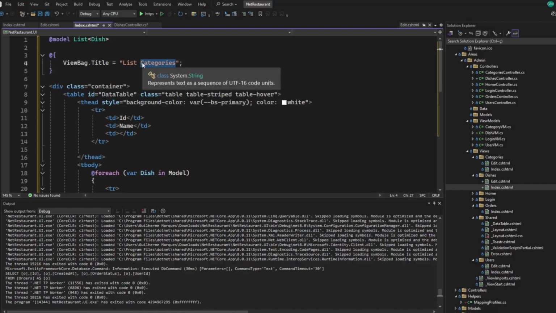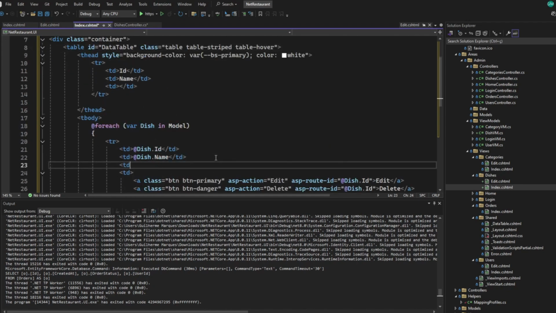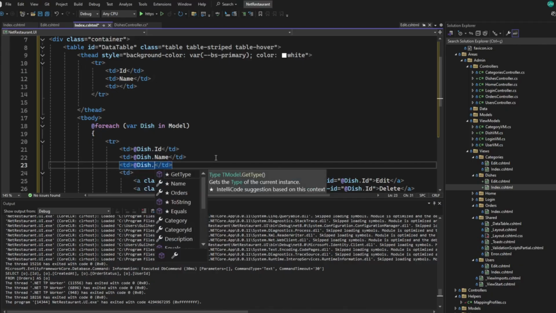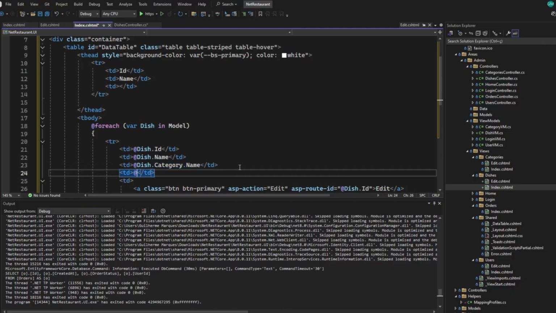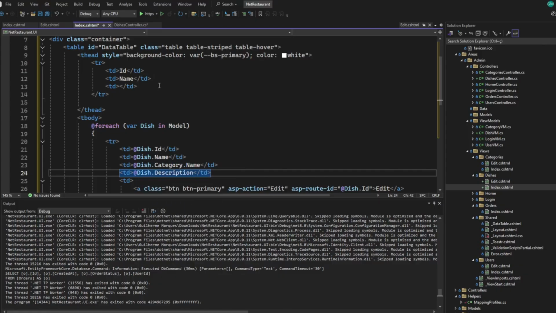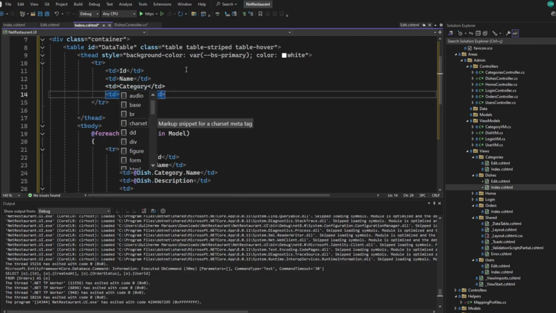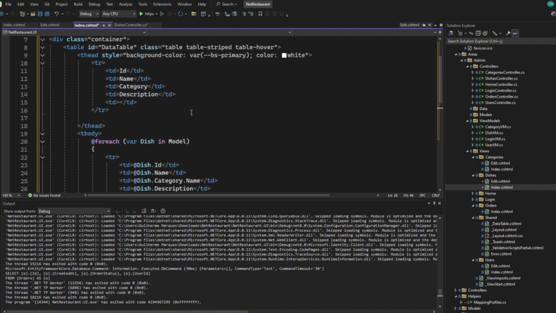list dishes. Here we'll have a name. What other properties we have? We have dish, orders, not orders. We'll display the category dot name. We have a dish description. Let's add here category description. Yeah, we have a price as well.